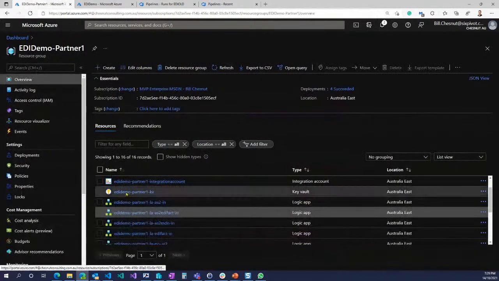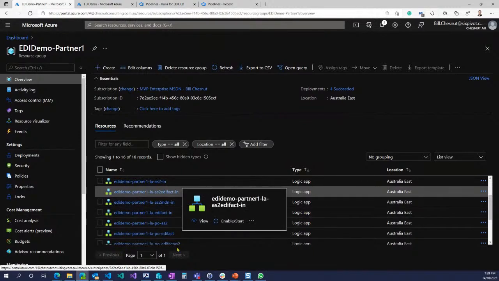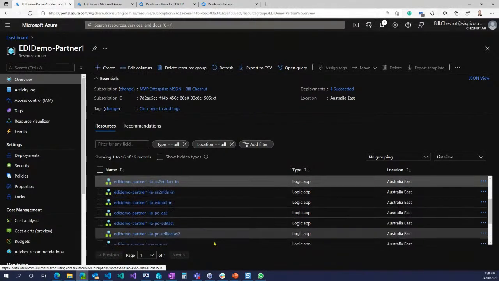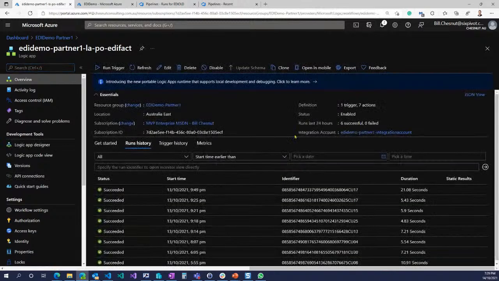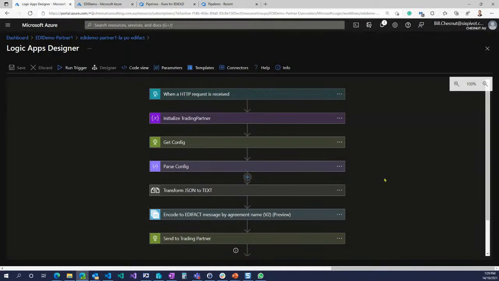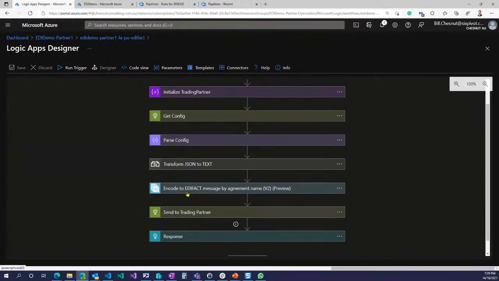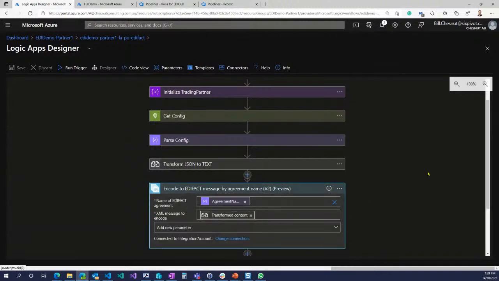Now, we'll quickly look at this. I just don't want to spend too much time on it. So if I'm sending out a PO with EDIFACT, I basically get my request in, and I look up some configuration based on the trading partner that I've sent in the request. I look up the map, I apply the map, and then I use the EDIFACT encoder. And the encoder does take a bit more information.